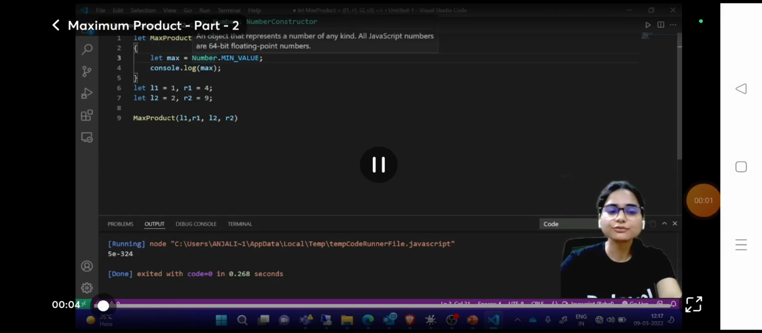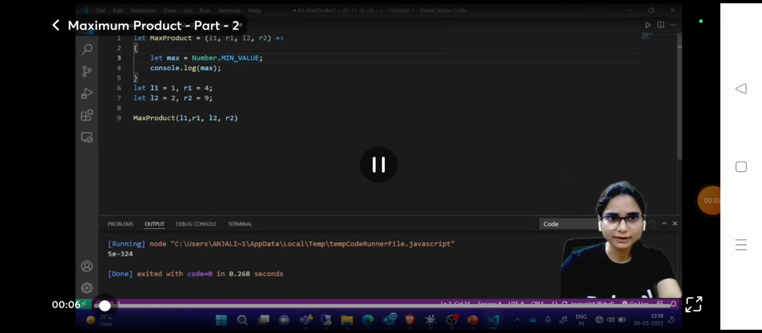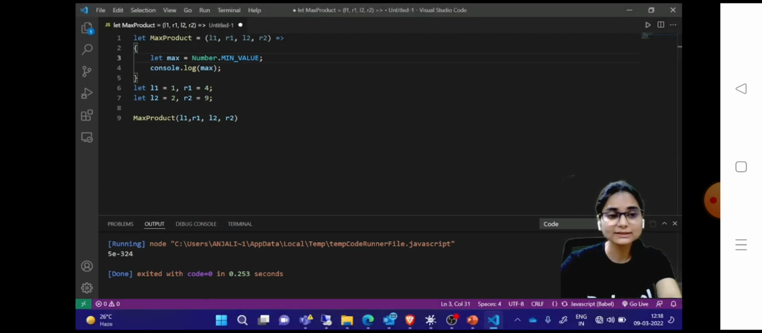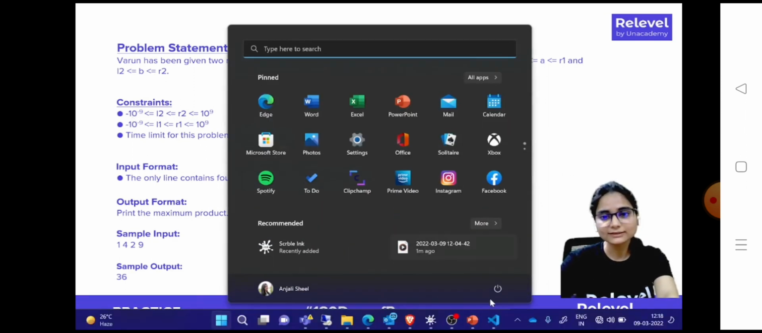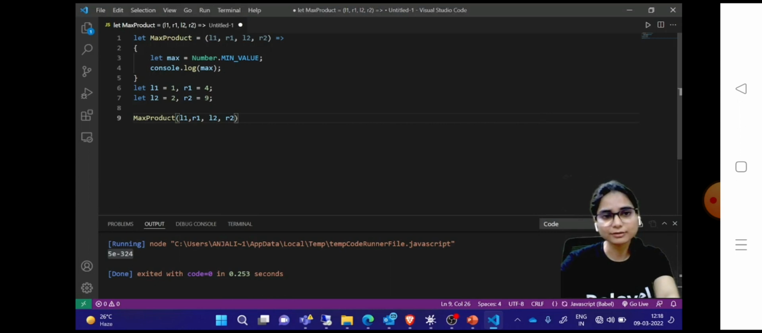How we can do, we can use Number.MIN_VALUE and then we can just check. So what I did, I used max here and then I'm consoling it out. So if you can see, this is giving this value. And why are we taking the minimum value? If you come to the question, you can see what they are saying. They are saying that your ranges can even have negative values. So it's for that reason, it is better if we are taking the minimum value here.